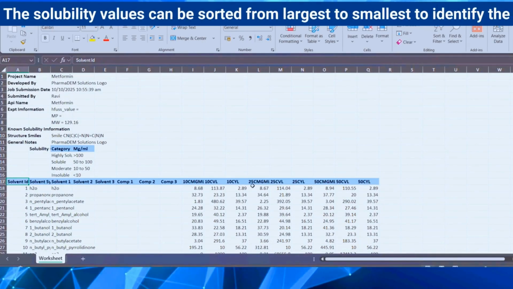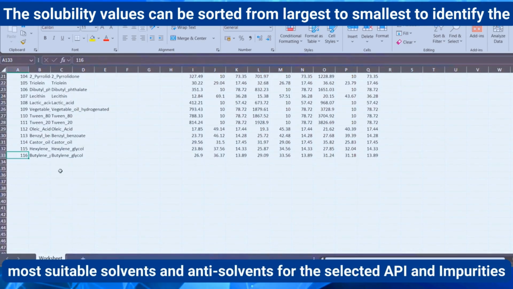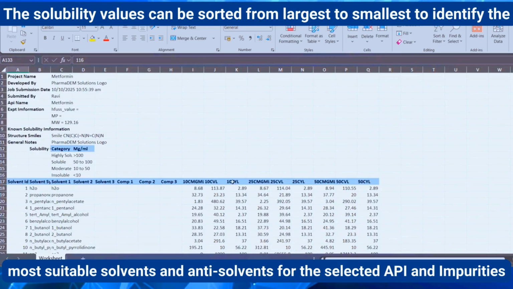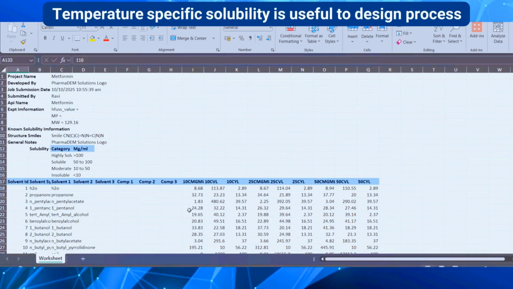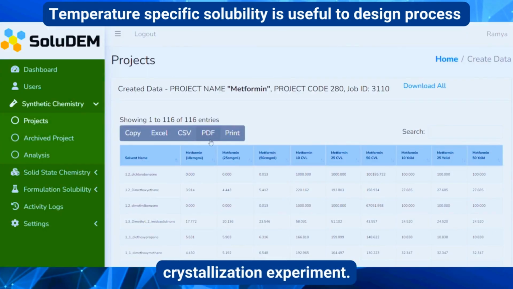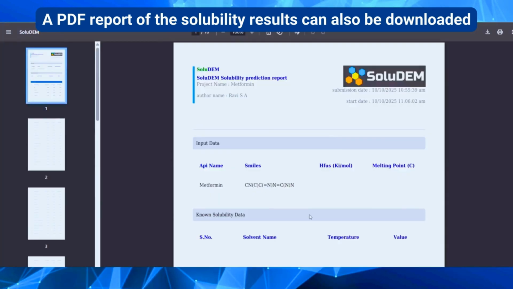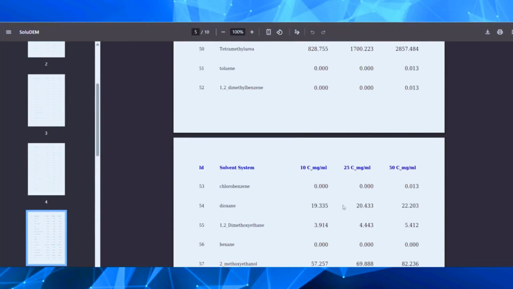The solubility values can be sorted from largest to smallest to identify the most suitable solvents and anti-solvents for the selected API and impurities. Temperature-specific solubility is useful to design process crystallization experiments. A PDF report of the solubility results can also be downloaded directly from the results page.